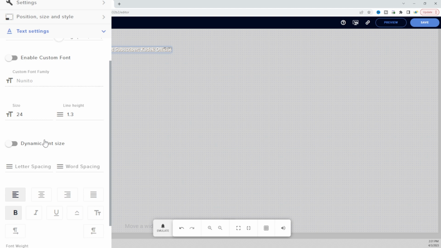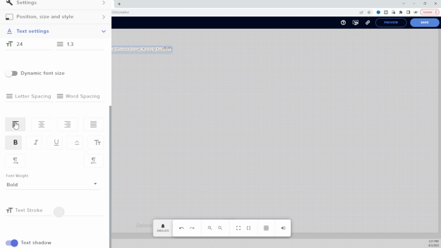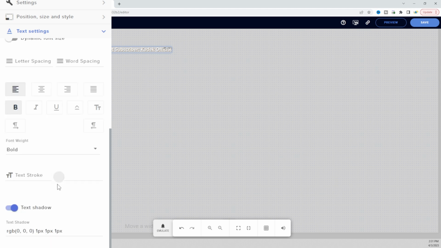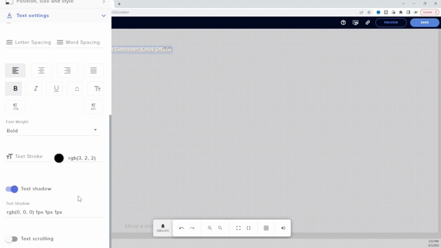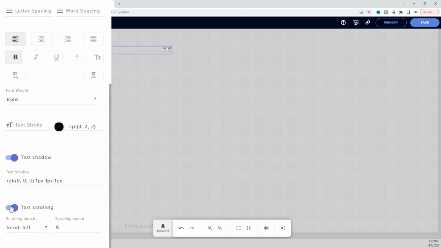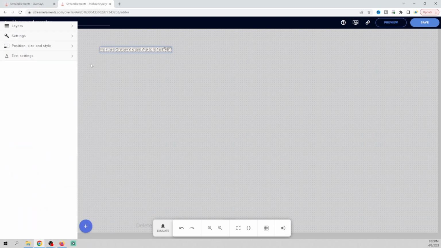We can use dynamic font sizes, and we can set this up so it's left aligned, center aligned, all that sort of stuff. Change the weight, and we can have a stroke on here, so we can go and choose a darker color. There we go. We can even have the text scroll like that. Pretty cool. Can add the shadow to the text. You can see it creates much better outline if we do. But basically that is how we're going to go ahead and add our stream labels.